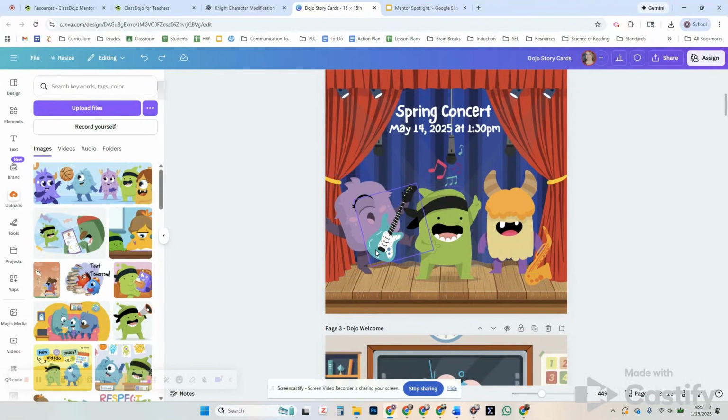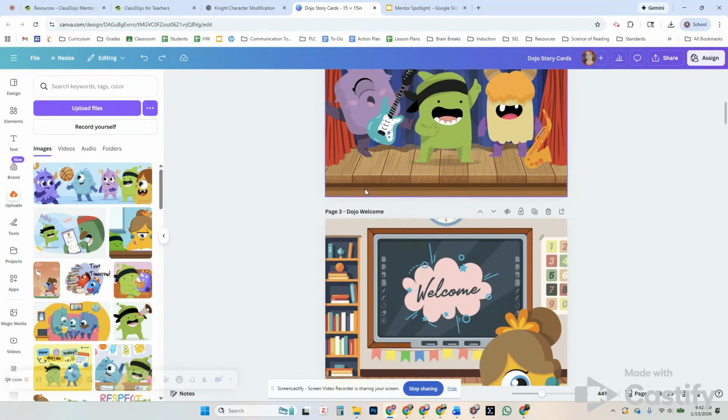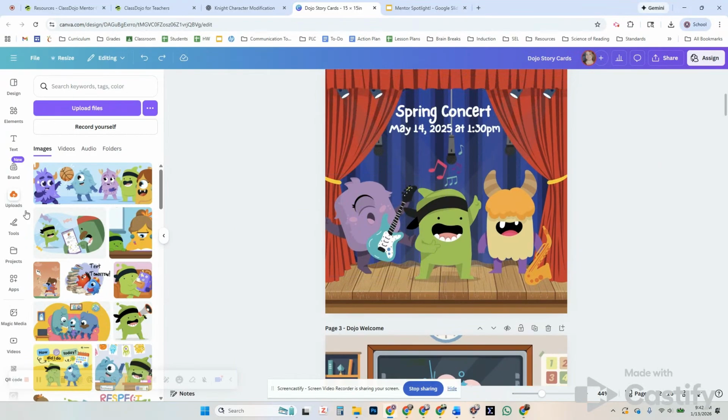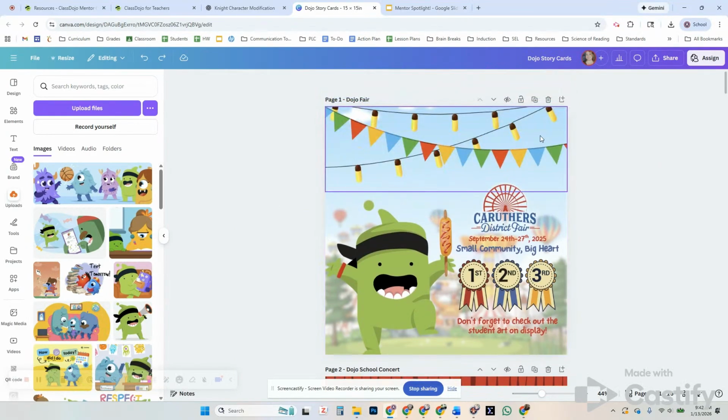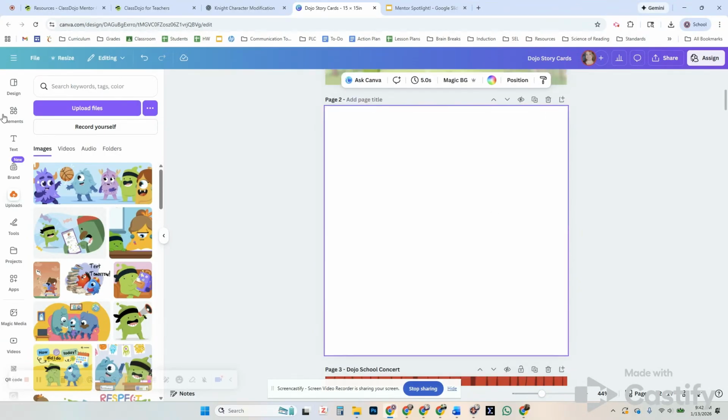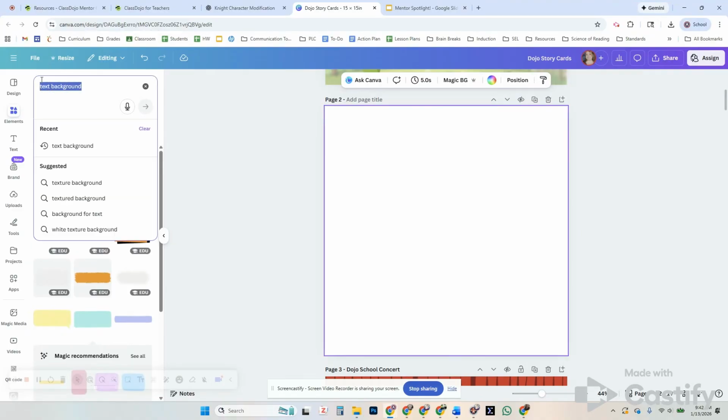So you can see all these little different images I took and just added music notes, added curtains, added a stage. But I wanted to show you real quick how you can do it. So I start with just a square. I'm just going to make a new one here. And you come to elements, and you can tell it what you want.